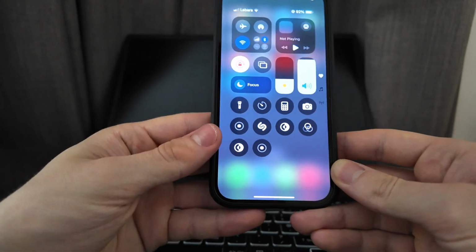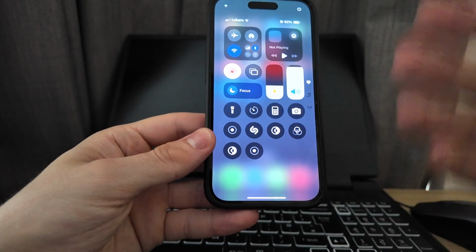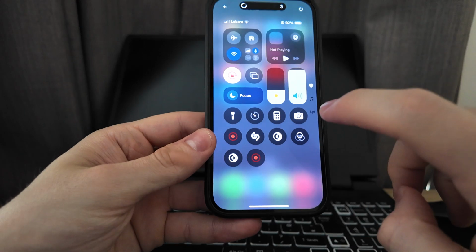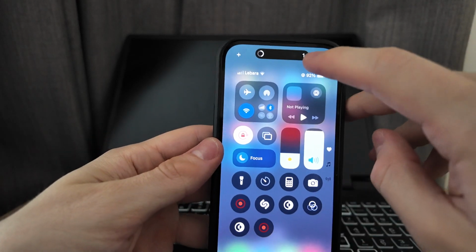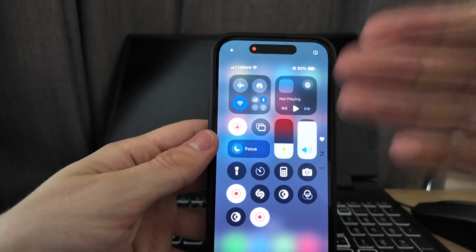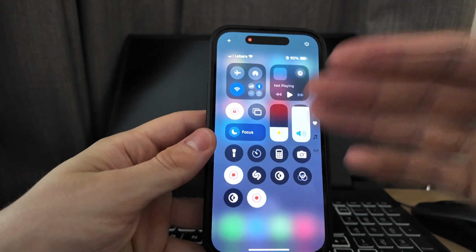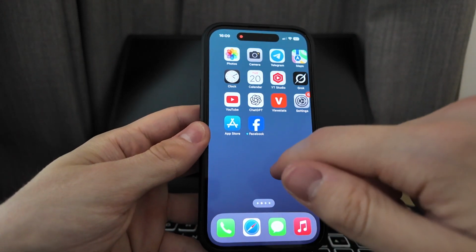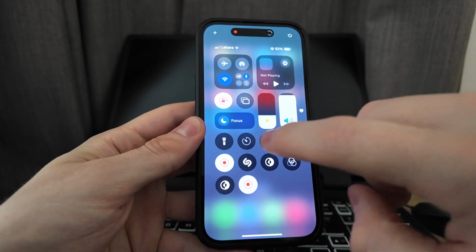Okay, so to start the screen recording, you want to tap on it once, and then the countdown begins: 3, 2, 1, and then the screen recording begins. And right now it is recording my screen, everything I do on my screen. Okay, I don't need it right now.